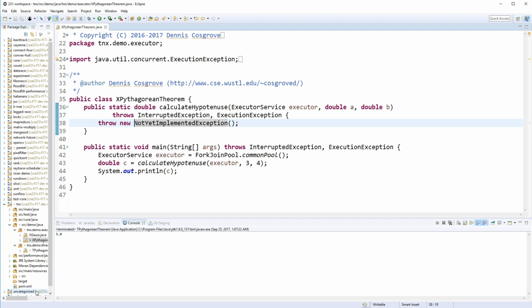Hello everybody, this is going to be a quick demo on how to use executors and futures to use parallelism with Java's new parallel frameworks. So first of all, this is our Pythagorean theorem example. We're going to compute the hypotenuse.